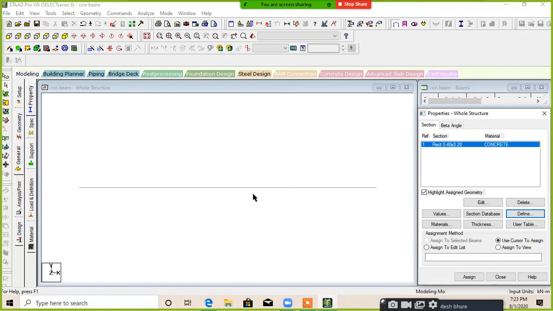Now look at this. There are two beams, but it is appearing as a single beam because all the nodes are hidden. To highlight the nodes, you have to press Shift plus K. K for Kanpur. When you press Shift plus K, all the nodes will highlight. Just write it down: you need to press Shift plus K.